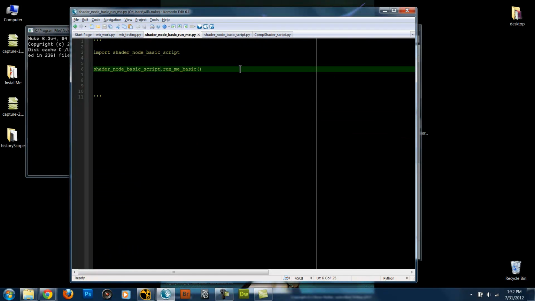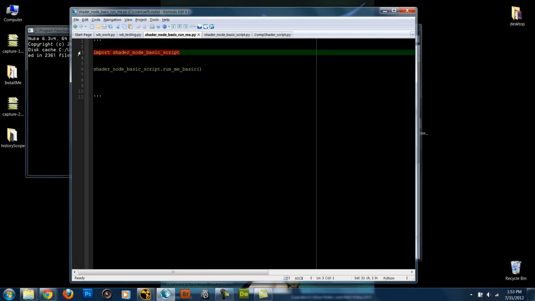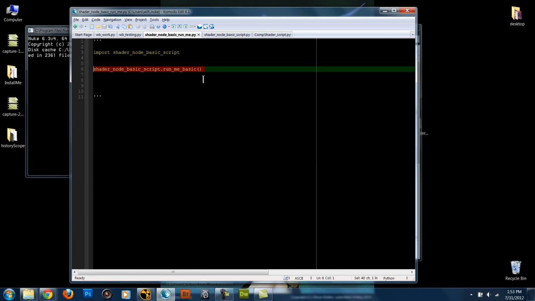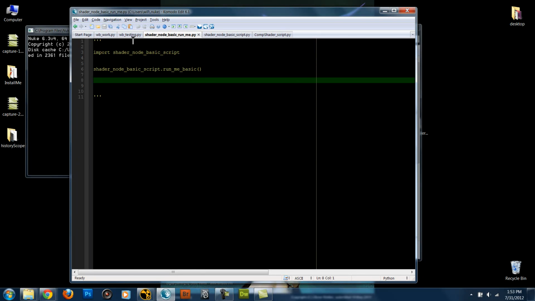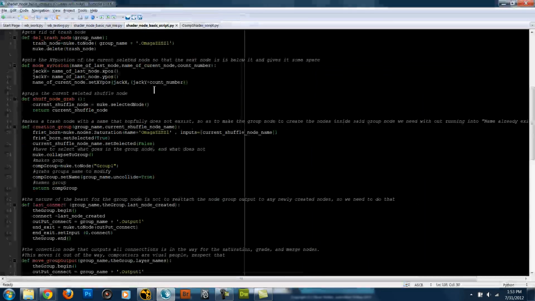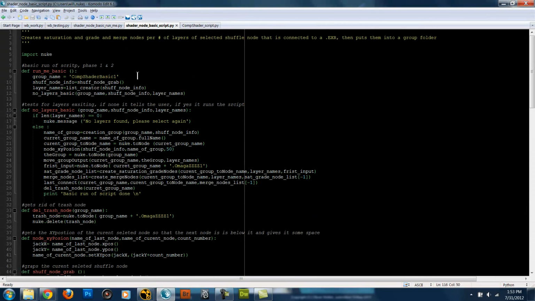Alright, so we've got the basic run. This is the script that the compositor is going to get at the end of the day. They have the import, and they have the run me right here. The actual script is right here. This is the run me. As you can see, it's got a program function right here.